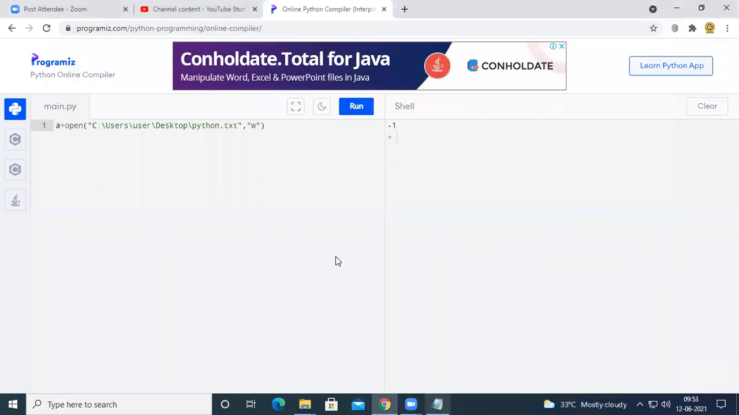So the difference between write mode and append mode is that write mode will write the data from the starting of the file. Append mode will write the data from the ending of the file. When we open the file in write mode, if there is a file called python.txt, it will get opened. And if there is no file called python.txt at this particular location, a new file with this name will be created, and then data will be written in that file.